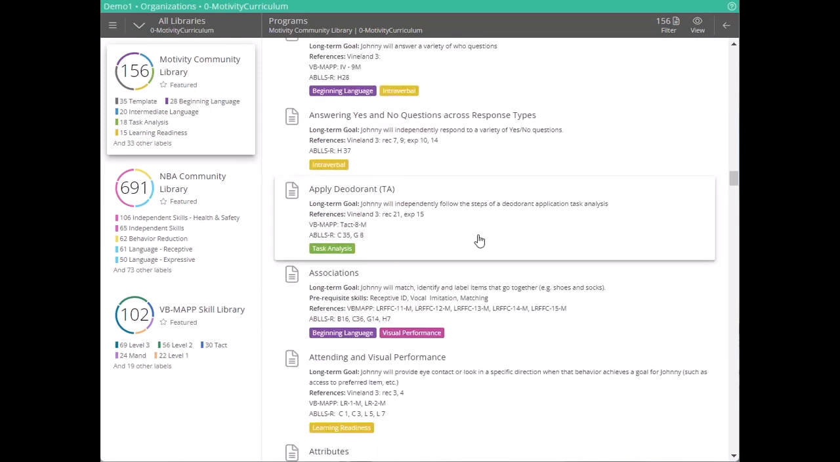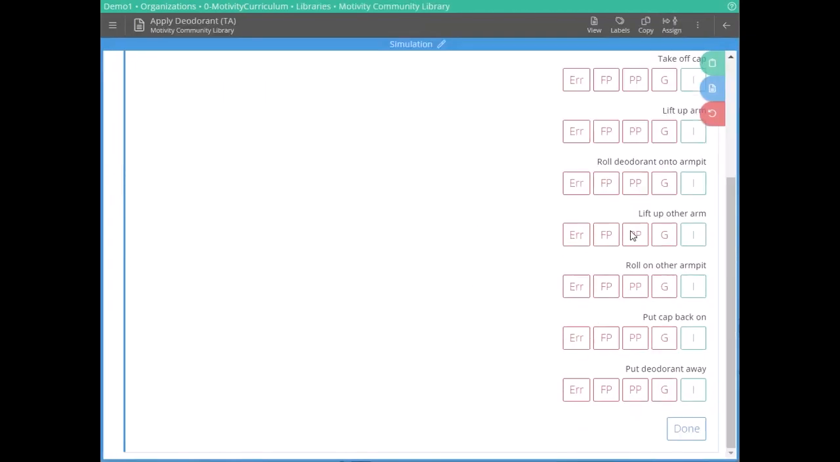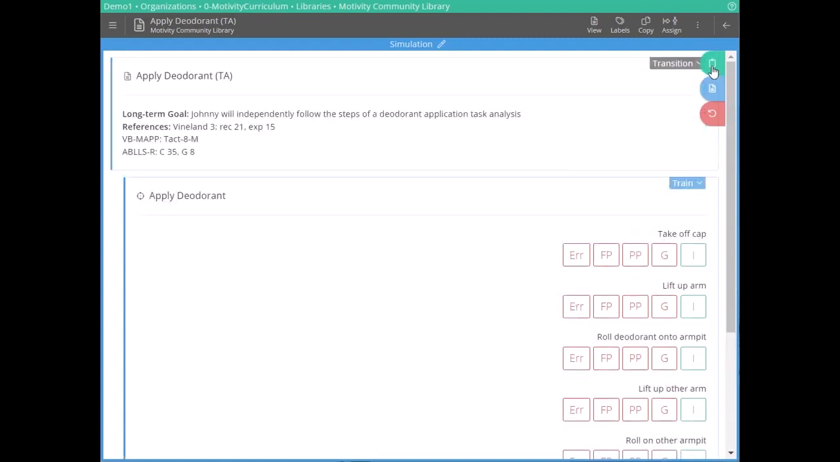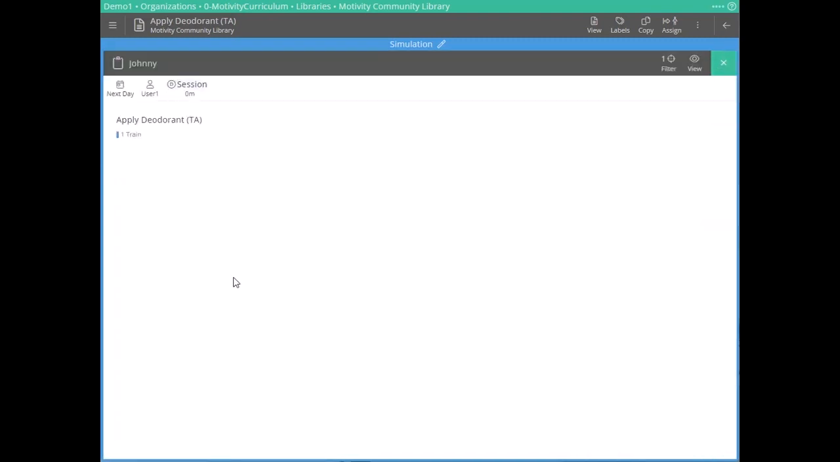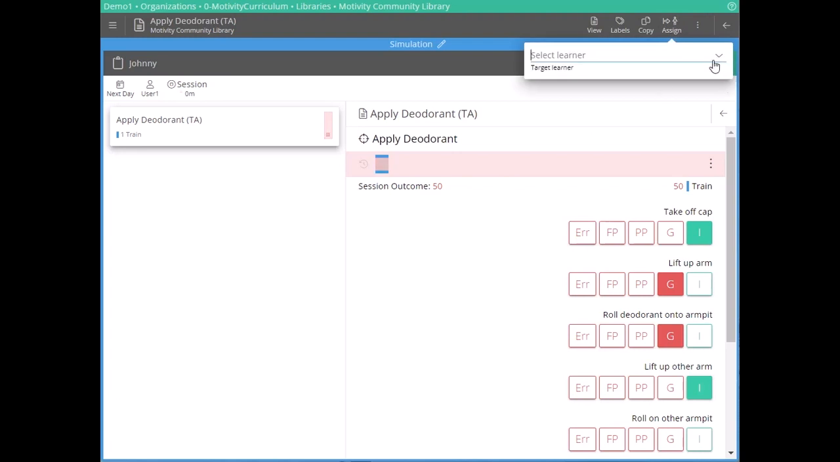And these programs can be sampled by clicking on them and looking at the simulation, and then simulating the data collection by clicking on the green clipboard and starting a session. This session is just a simulated session with our example learner, Johnny. And then you can actually look at what the data collection interface will look like. If you do like this program, you can assign it right here to a learner that you can search, and then open it for editing.